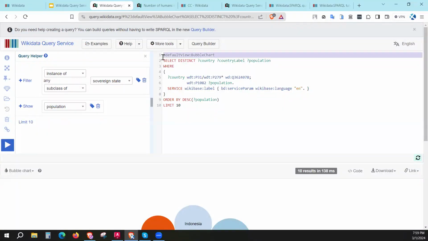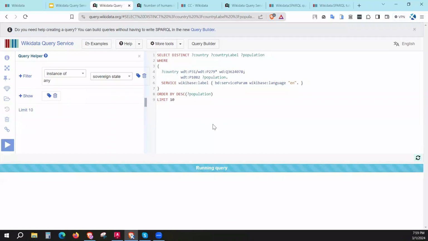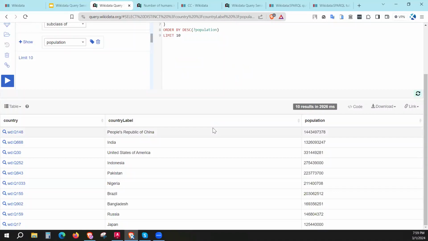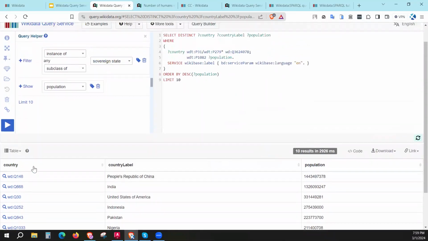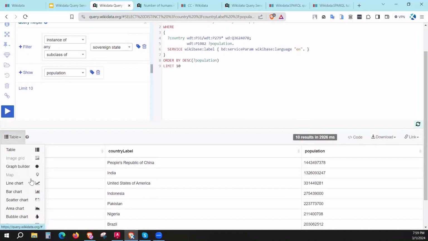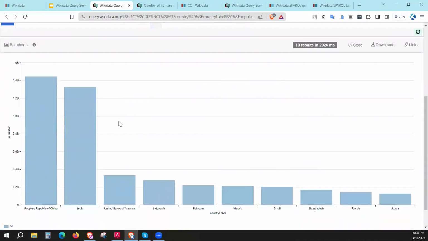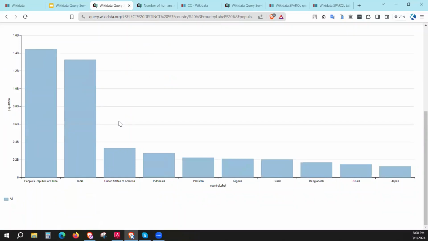If you remove the bubble chart over here, you can see only 10 countries, based on the population, how many people there are in a particular country or a particular country Wikidata item. You can see this table over here. And if you want to see a bar chart, you can click on the bar chart and visualize the population as a bar chart.